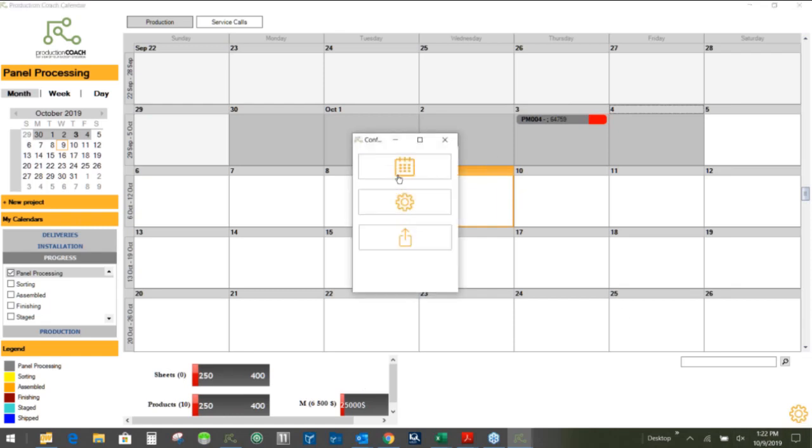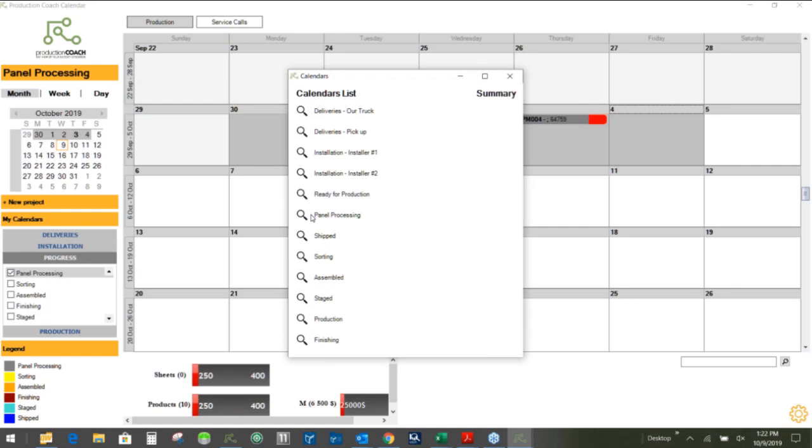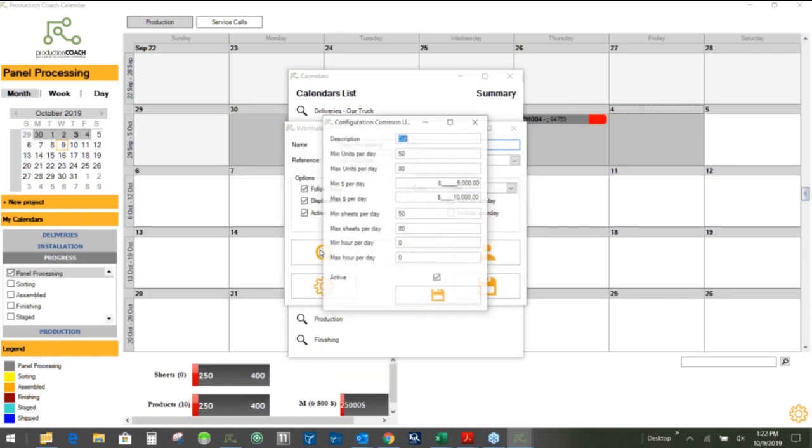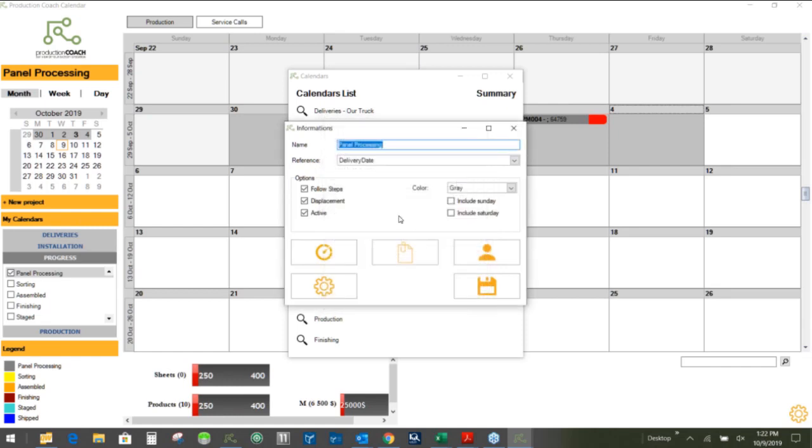Just so that we can understand how the setup of this works, very ingenious and easy to set up, I'm going to go to this panel processing, and I'm going to say, hey, how did I tell the system how much it can do? I came in here and said, hey, I want you to be able to be between 50 and 80 products, between $5,000 and $10,000, between 50 and 80 sheets, or however you want to set that. So you're able to set those metrics for each of your stations, and then it's going to calculate based on those things.